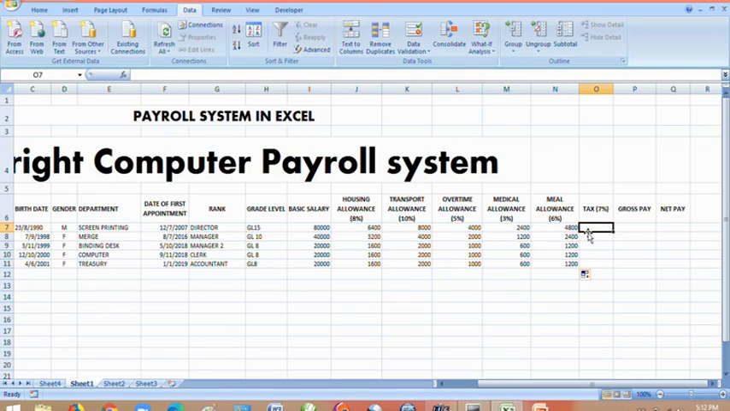So how will you perform this? It's like the allowance that you have. So you now say equals 7% of I7, which will now give you the amount the person is paying out for tax.